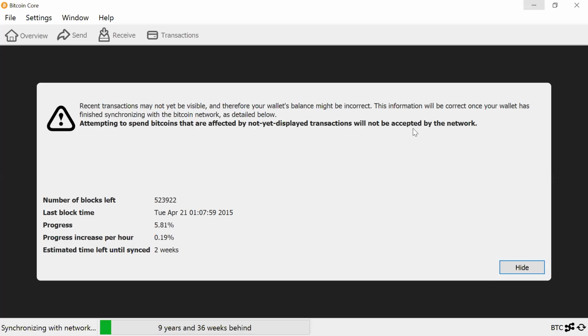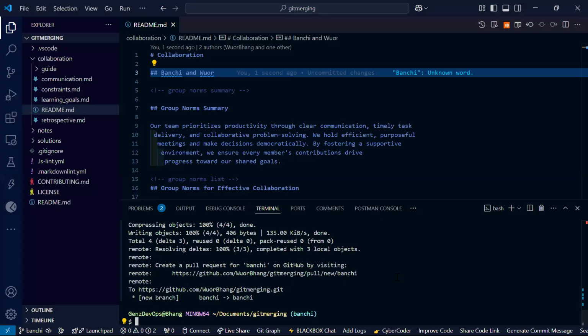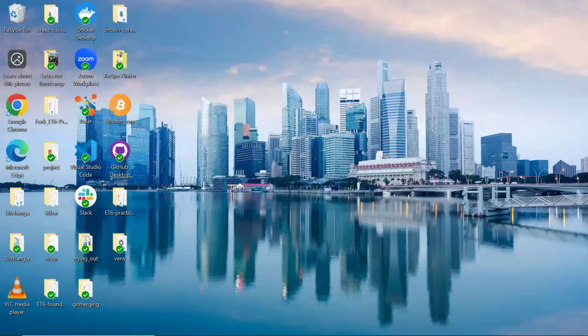What's the difference between pull request and merge? Okay, pull request is you are pulling all changes from that repository. First of all, we have two branches, right? Let me take you to the repository so that you can understand it very well.